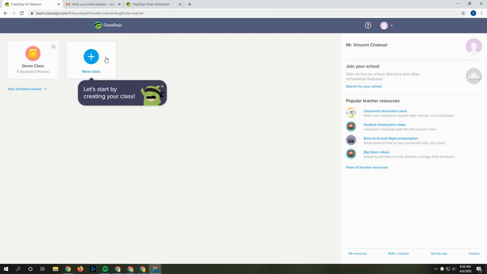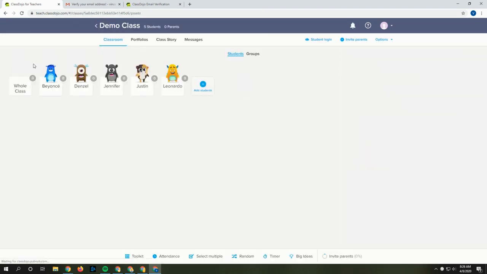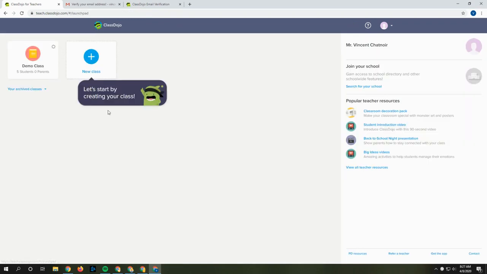So the first thing you might see here is your classes. They automatically add a demo class for you. So if you want to experiment with some of the features, I can click on that class, and there's some students already added in there. If I click on this little arrow, I can go back. So let's get started and add our first class.